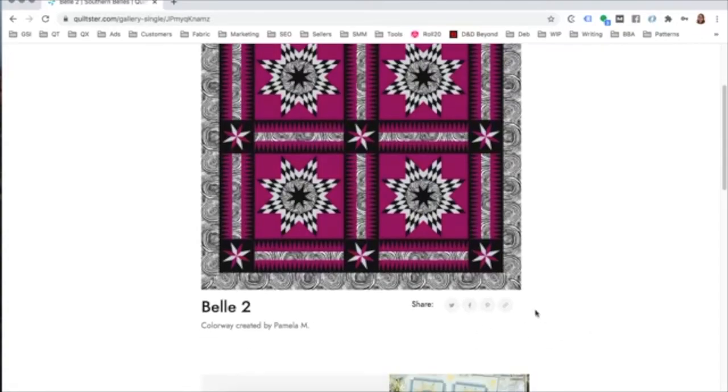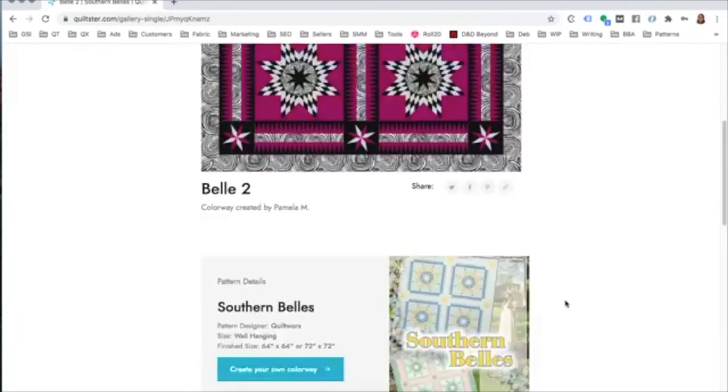People can get ideas for quilts. You can pin it on your board, which I highly recommend. Have a Quiltster board and just start pinning projects. Or you can share the link and say, look what someone did. And it will take them to this page.